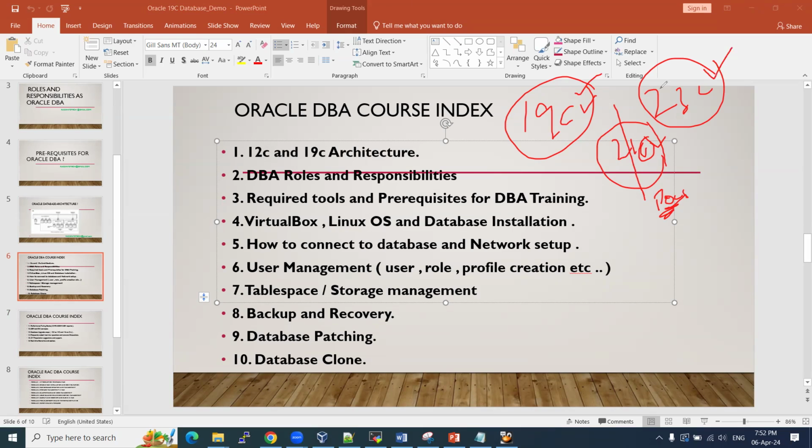19C and 23C are the latest long-term support versions, supported up to 2032, April or July. Now it's 2024. For the next 8 years, they are going to support this software. After that, they may extend it up to 2035 also. By that time, they will release some other version, 24 or 25. Oracle keeps on working on their versions and upgrading those versions.